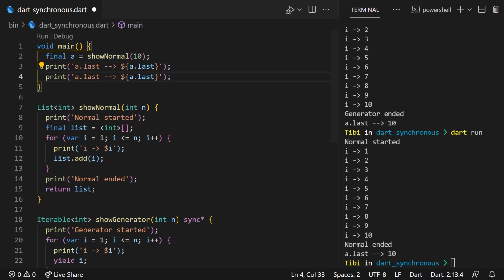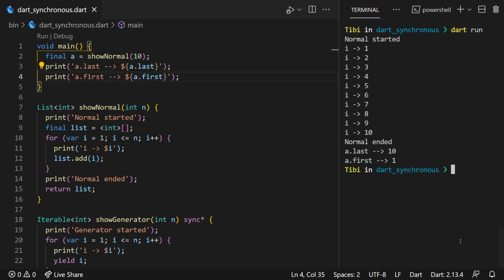What do you think is going to happen if we print the first element of the list now? Well, it will print the first element right after it printed the last one. And that's because the collection is already there. Every item inside of it has its own predefined space and can be accessed directly. In the case of generators and iterables, this is not the same.